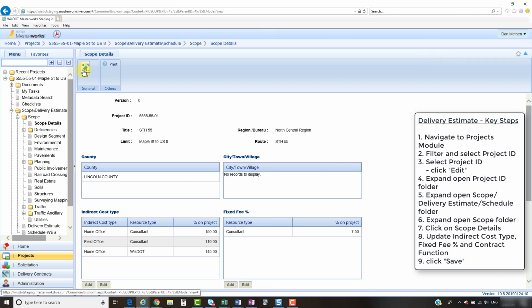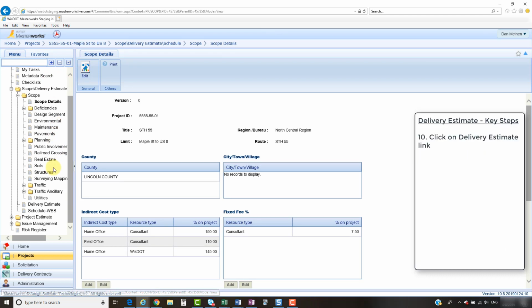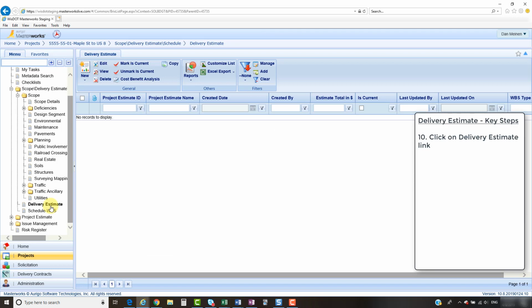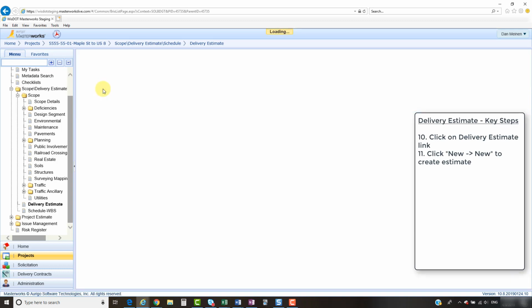To start my delivery estimate, I need to scroll down and find Delivery Estimate. It's near the bottom of the Scope, Delivery Estimate, Schedule folder. I will select that. At this point in time, there are no estimates created. I will go ahead and click New, and then select this first option. I'm creating a brand new estimate.